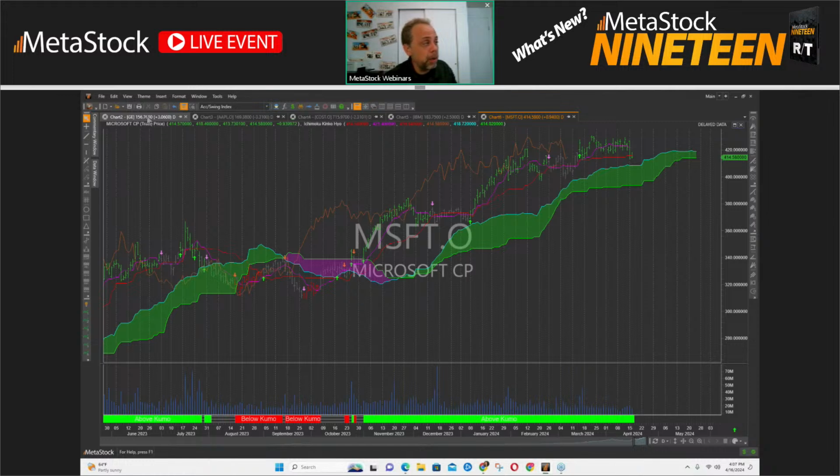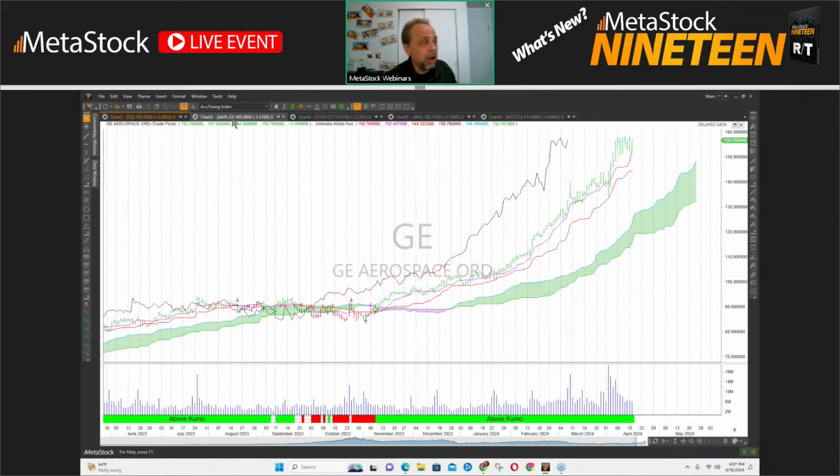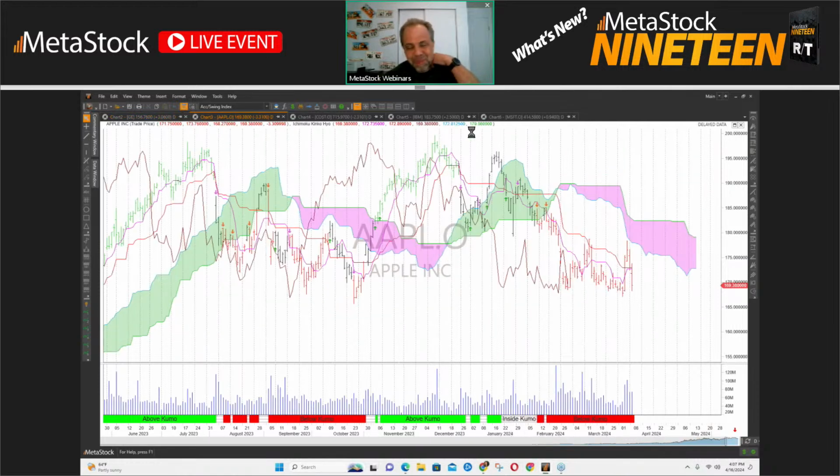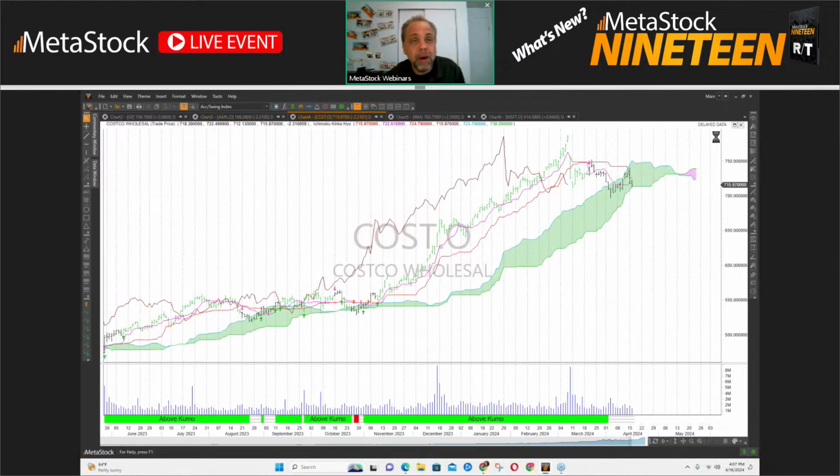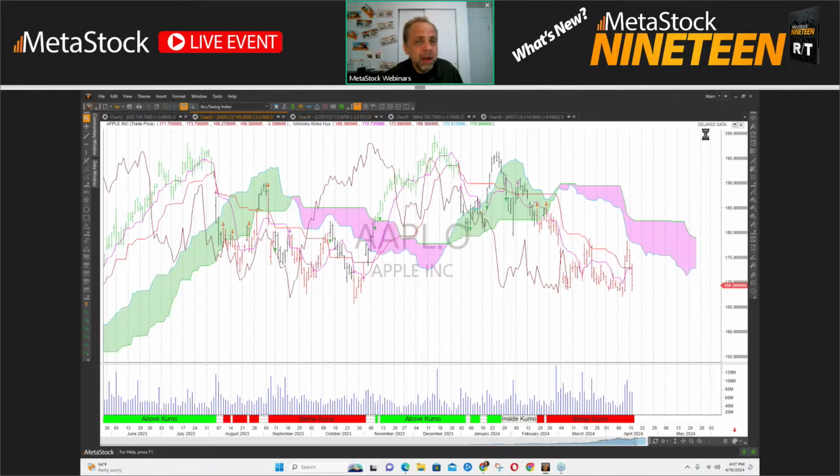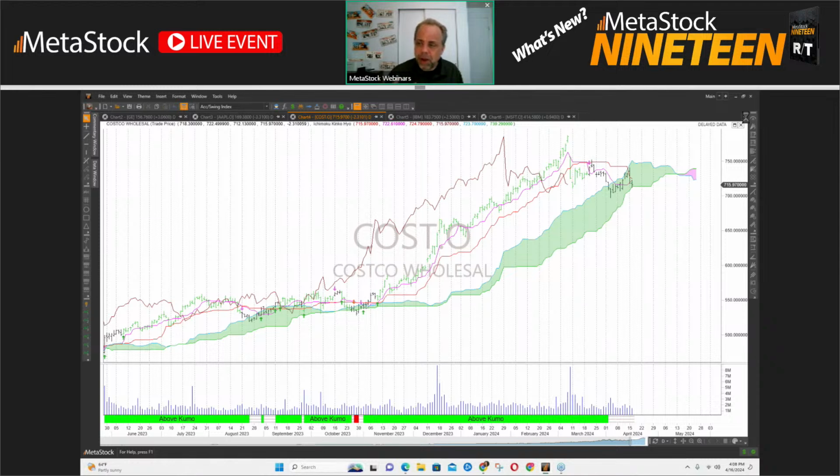It's going to go ahead and jump to GE for me, Apple, Costco, and I can just kind of cycle through the tabs. And it works really, really well. Of course, now, if I want to switch to a tab that's actually open, I'll come in here and click on this little down arrow. There's a couple of different ways you can go through tabs and go through charts.